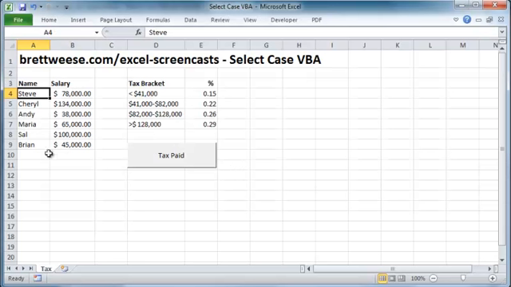Go back to the worksheet, and that's the basics of the select case construct in VBA.